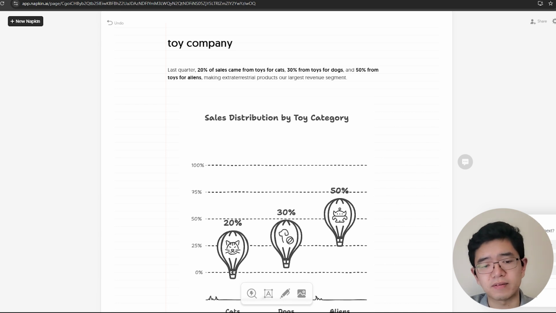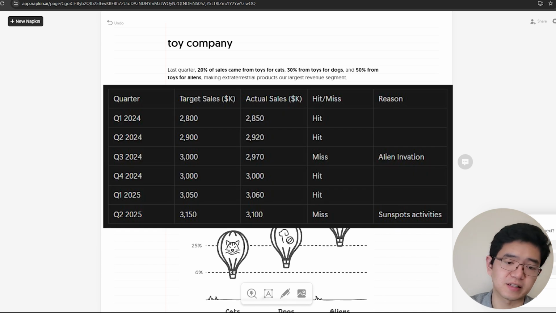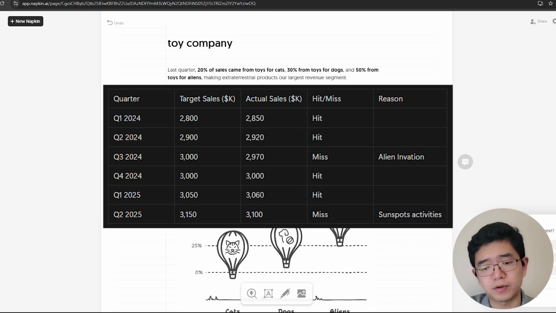Let's say we have a quarterly sales report that we want to visualize. As you can see, we have the target and actual sales. In 2 of the quarters, we missed. In Q3 2024, we missed the sales target because of alien invasion. Yeah, who knows, maybe we sold them too many toys. In Q2 2025, it's because of sunspots. Well, I guess you never know. Let's see if we can visualize this successfully.